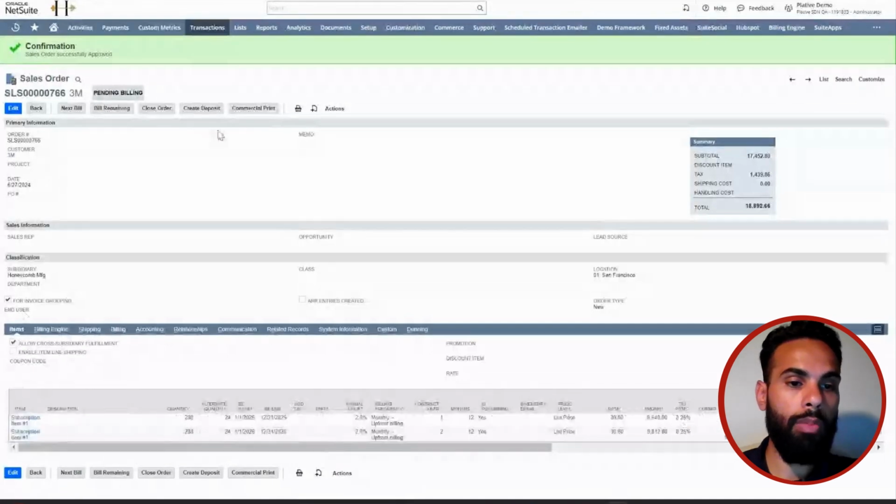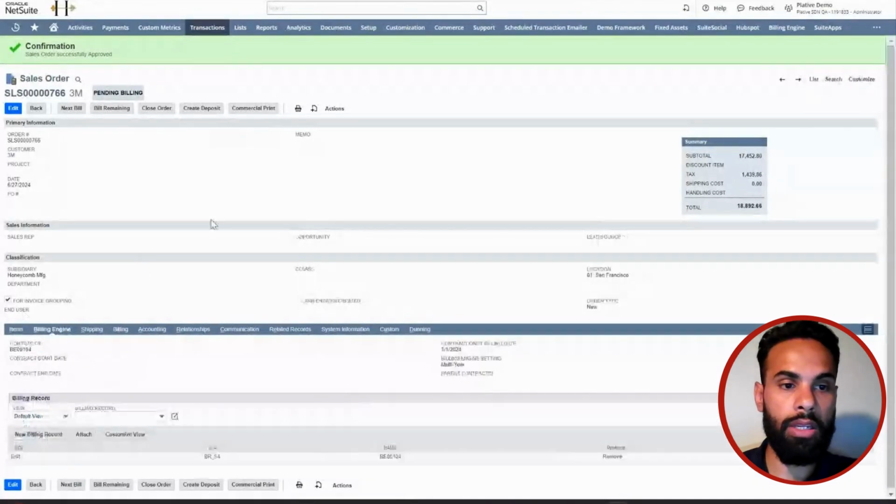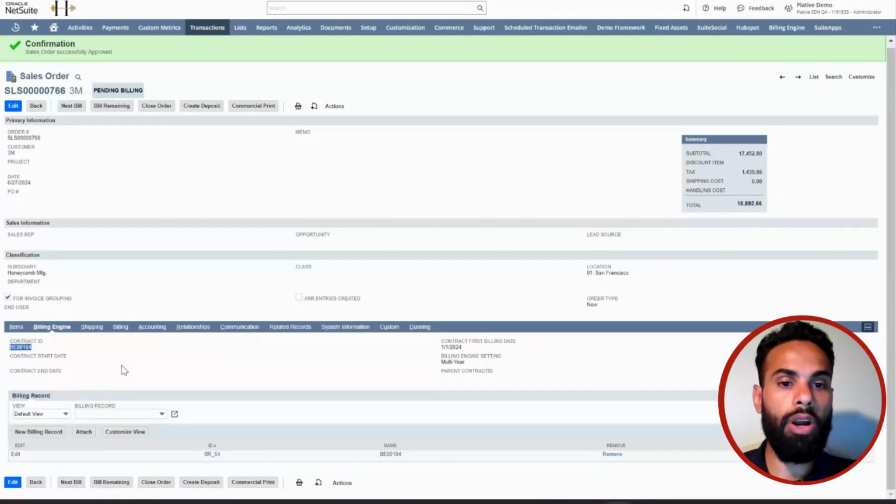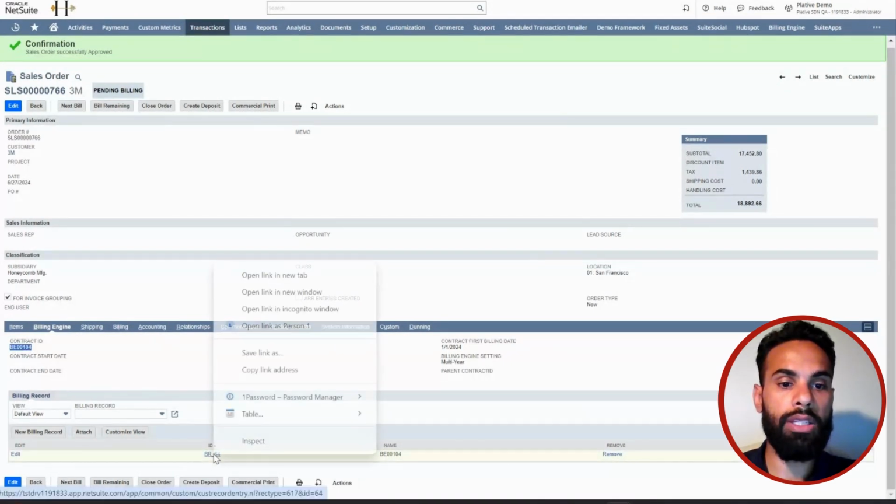What our billing engine customization does is add this billing engine subtab, and in here you see the contract ID. Once again, if the contract is generated in NetSuite, you will put that contract ID here. If there's a CRM like Salesforce involved and the contract is generated there, this contract ID would actually come in from Salesforce via integration.